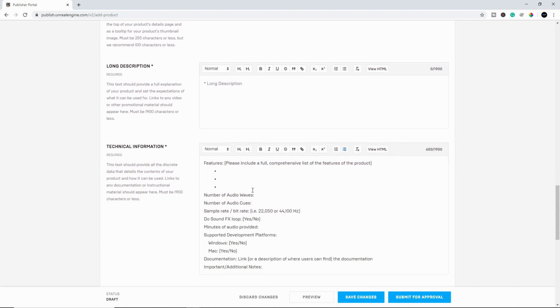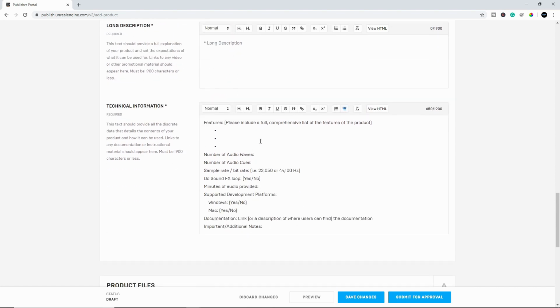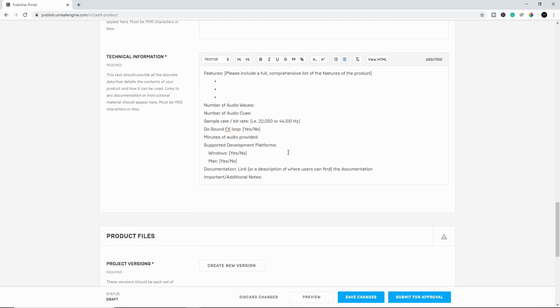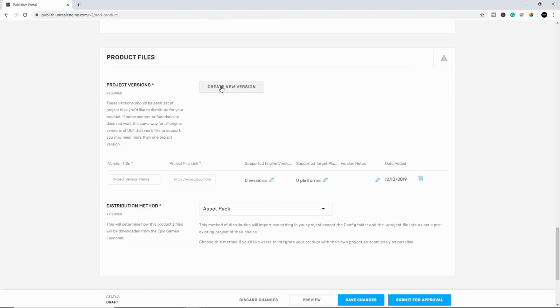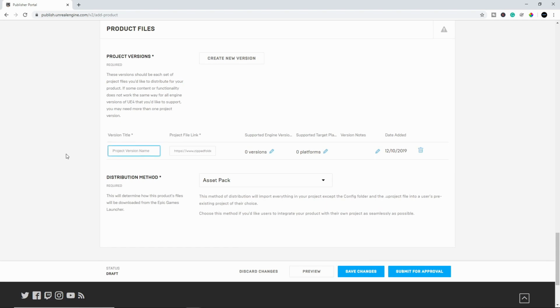And here I put in any of the technical information, how many WAV files, cues, sample rate. Pretty much you fill in the exact information that they provide here. The next thing you want to do down here is you create a new version. Your version title. So normally I'll just say sword hits like that, and I might put a 1 or 01, something like that.